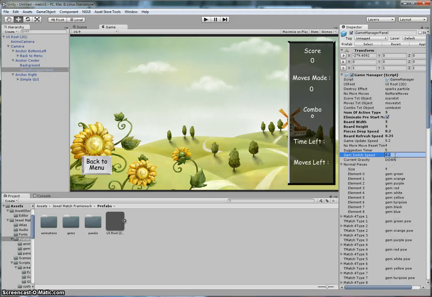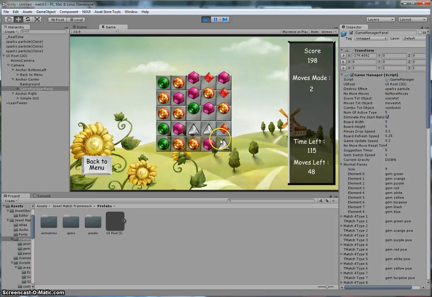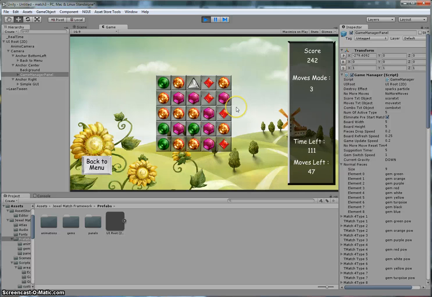And the gem switch speed is actually how fast the gems switch around when the player moves it. By default it's also 0.2, but if you take a higher value you will switch much slower. So, wow. So all these values you can actually adjust and make a unique game if you like.